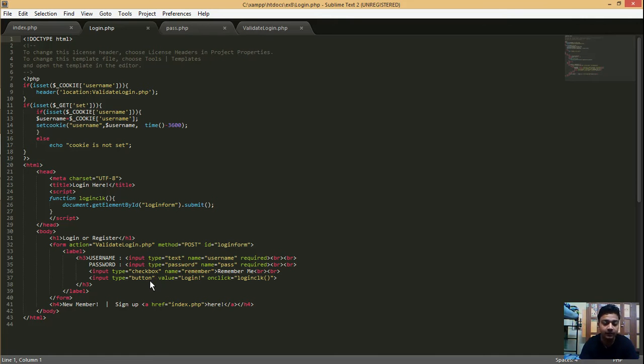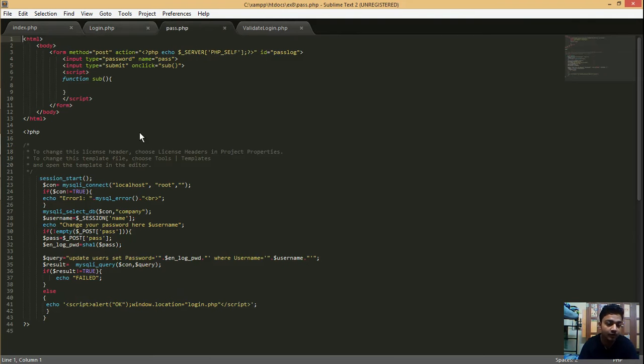The checkbox is used for remember me. Whenever we click remember me, it will use cookies to retain the data we have given in the last session. Then for the input type button, whenever we click the button it will go to validate.php. In pass.php, here we are starting the session. I told you what a session is. Sessions are used when you want to use one variable in many web pages, so for that you have to use a session.